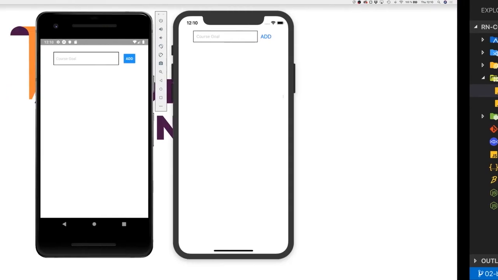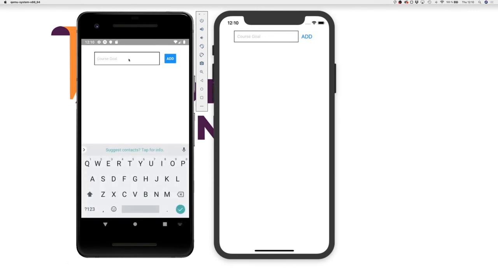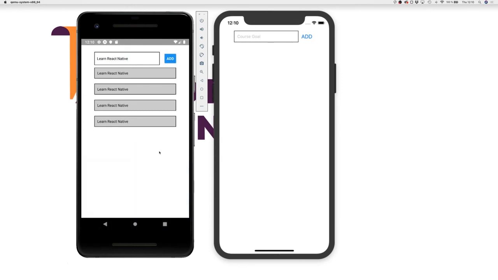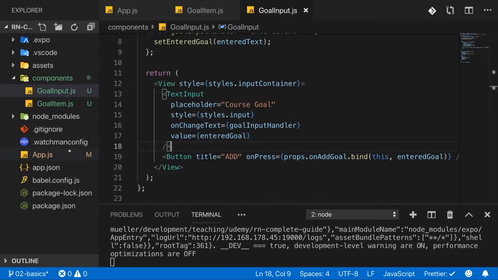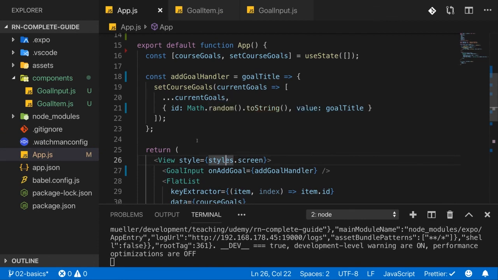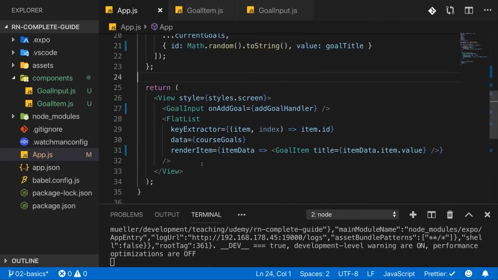And now with this, it's getting rendered, that's looking good. And if I enter learn React Native here, it's still getting output here. So that all works, but now we split this app into multiple components, which is what you typically do in React apps, in React Native apps, just like you do it in React for web apps, because it keeps your components leaner, more focused, and your code more organized and easier to understand.